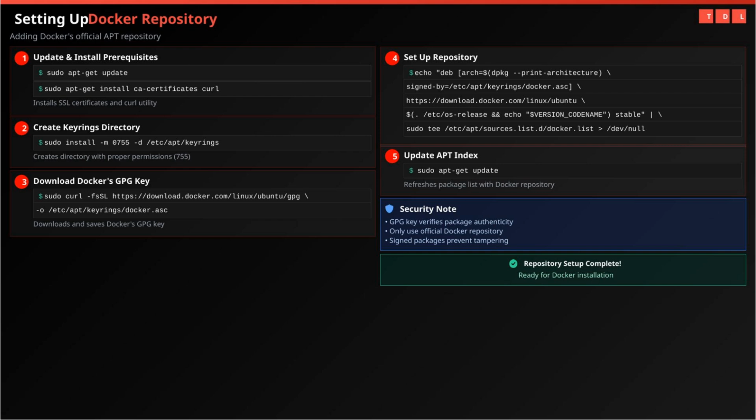First, we create the keyrings directory with the proper permissions. Sudo install -m 0755 -d /etc/apt/keyrings. Now we download Docker's GPG key. Sudo curl -fsSL https://download.docker.com/linux/ubuntu/gpg -o /etc/apt/keyrings/docker.asc. And set the correct permissions on the key file. Sudo chmod a+r /etc/apt/keyrings/docker.asc. Perfect! The GPG key is now installed and ready to verify Docker packages.